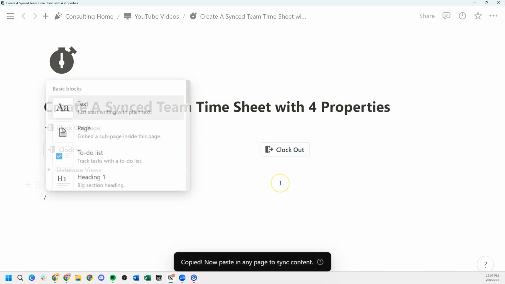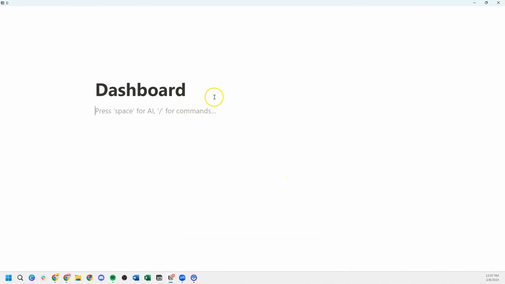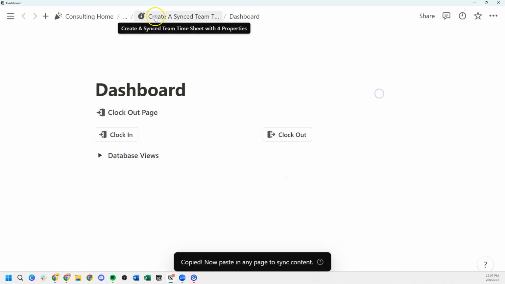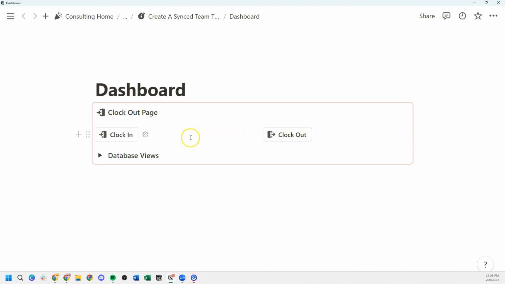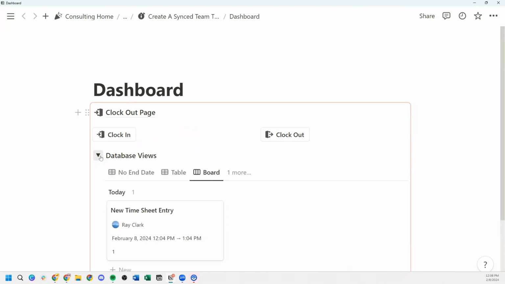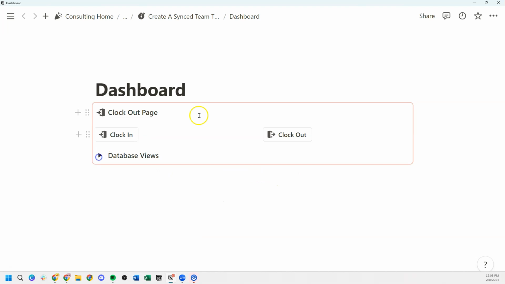So now, if we have another page, for example, we can just paste it in there and have that clock in and clock out timesheet system anywhere within your workspace and have everything consolidated within these four elements. As you can imagine, you can probably do a lot more with this, but I think I've given you just enough to get started and customize this to your exact needs for your team or for yourself.